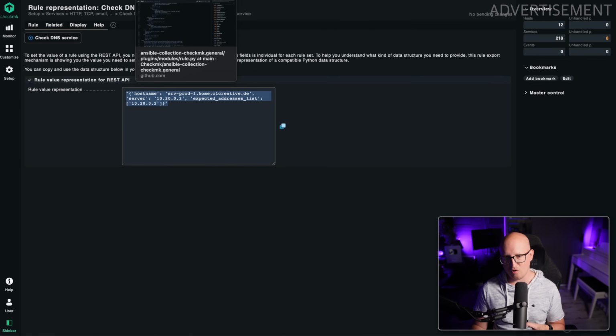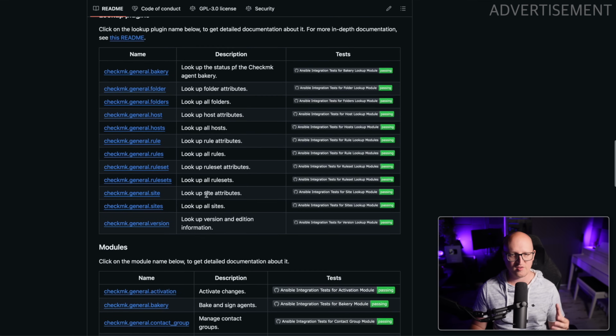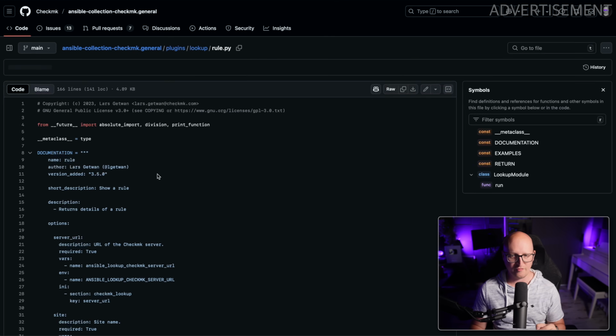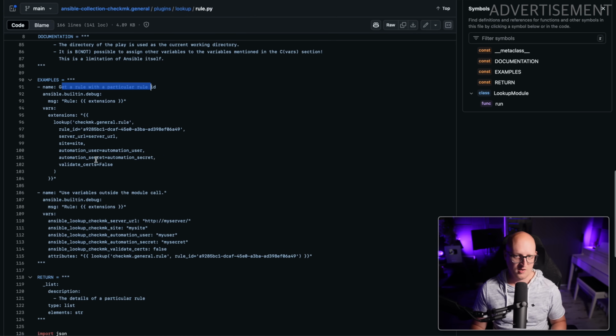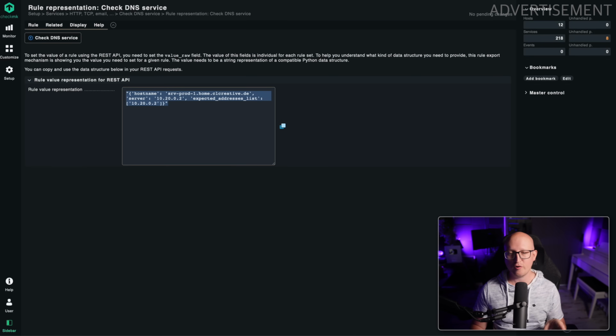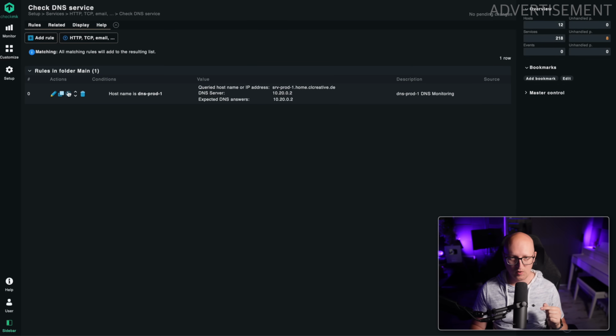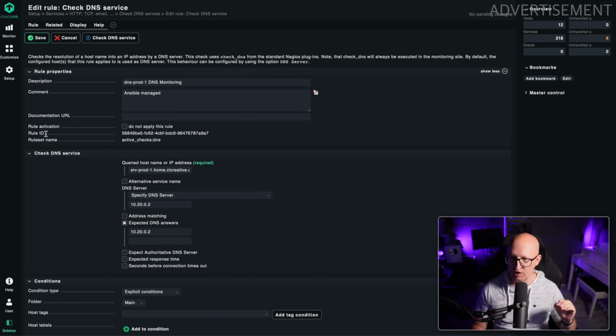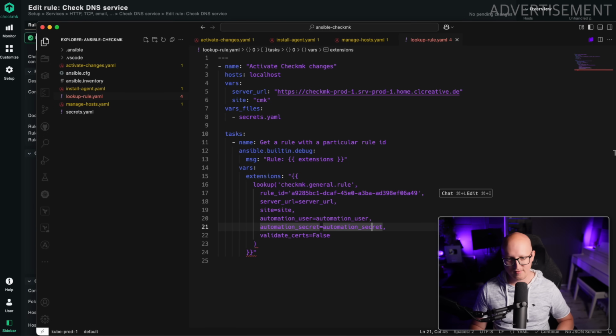The others, like the properties or the conditions, you still have to add in the Ansible playbooks. But there's also another way of getting this information from existing rules, and this is by using the lookup modules. So when you have existing rules in Checkmk and you just want to know what they look like in an Ansible structure, you can use the lookup module for rule. Here is a basic example that just gets a rule with a particular rule ID. Of course, you have to have this ID first, but you can also find this very easily in the web UI. When you go back to that specific rule, go to edit, and then in the rule properties, click on show more. This will reveal the unique rule ID as well as the rule set name that you might also need in the Ansible playbook.